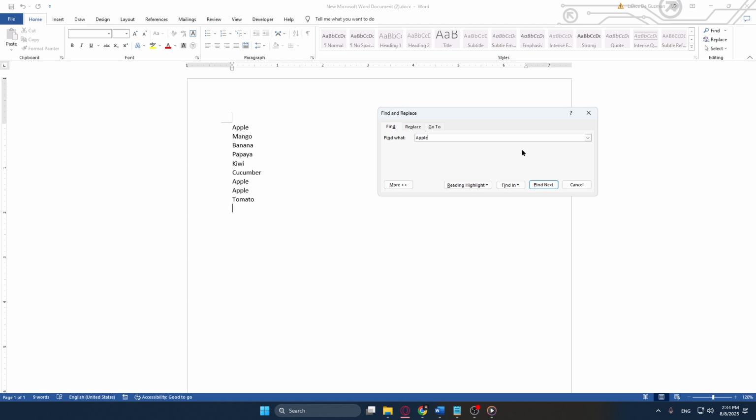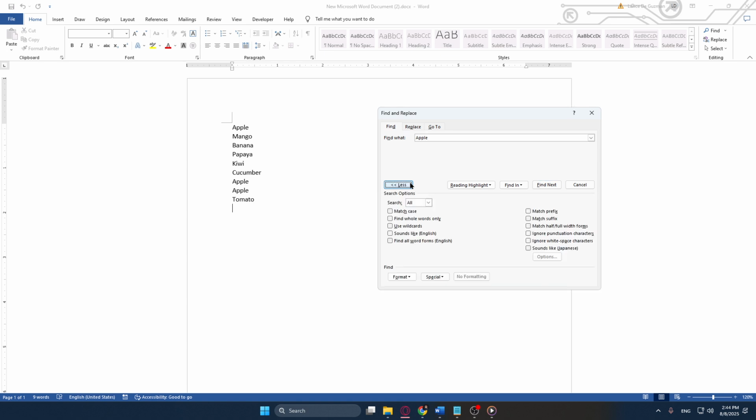word. The next step is to click on More, which expands the dialog box to show additional options. It's important here to check the box labeled Find Whole Words Only. This ensures that Word only highlights full instances of the word apple rather than parts of other words that may contain the same sequence of letters.